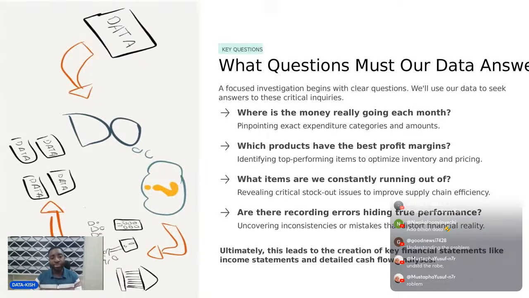And then the next question we can ask is, are there recording errors hiding our true performance? This will help us uncover inconsistencies and mistakes that are made when recording. We can advise Ada or Ada's shop assistants on how best to enter data by seeing these inconsistencies. We can help make solutions to correct this.